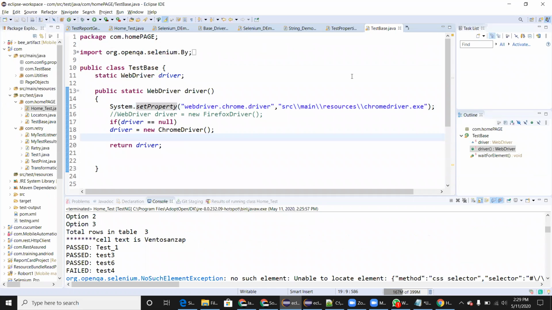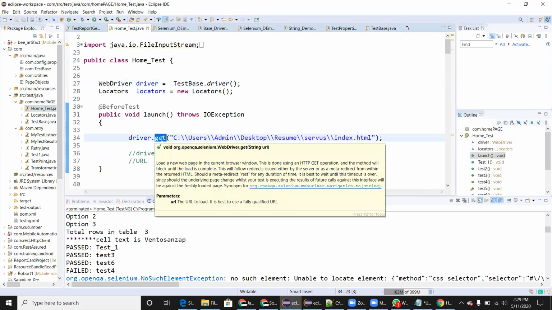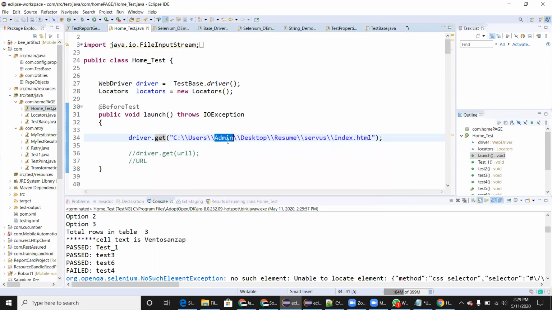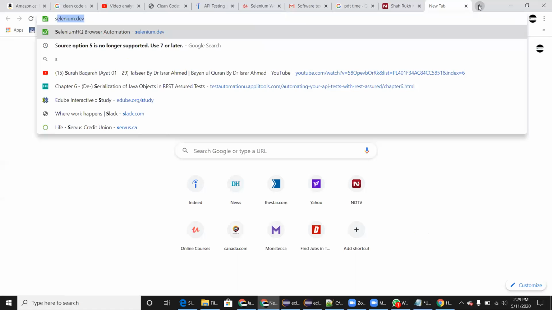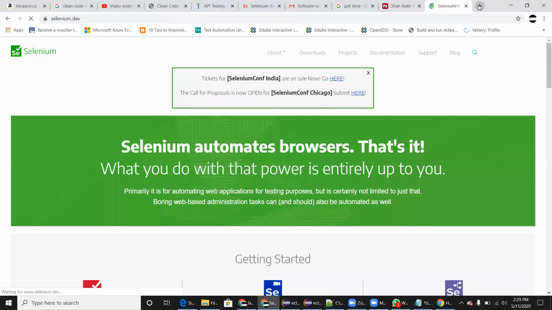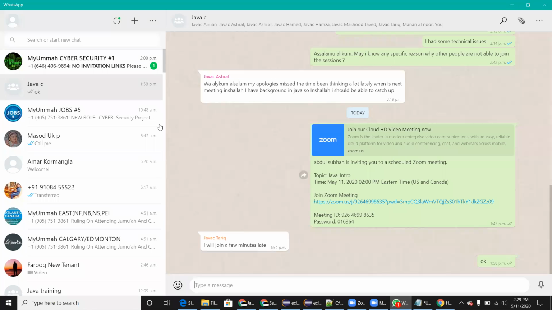Okay. It's not at all rocket science. By using the built-in method get, it will launch your driver URL. That's all you have to do. Plus, I'll share a link for the Selenium website. Go through it. Selenium Dev. This is the official website of Selenium where you get all the data.